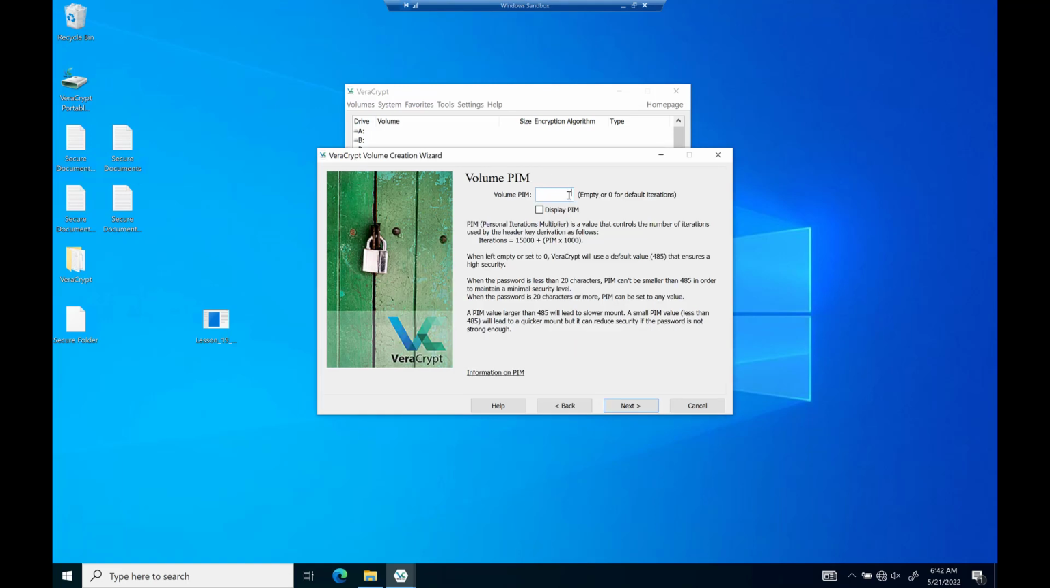Now, this is where I select my PIM. You can think of a PIM as a PIN like your ATM PIN, but don't use that same PIN number. Just use a different number than what's listed here. So if you've got a PIM value of 485 as the default, and you want it to be more secure, you're going to select something larger. So I'm going to select something bigger. I'm going to select 501.